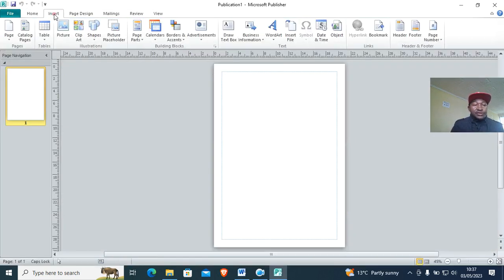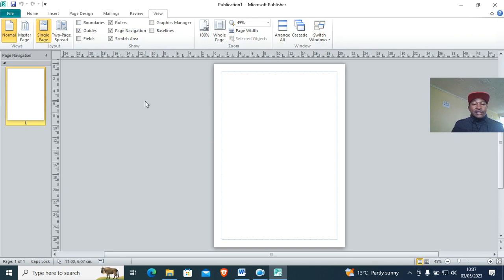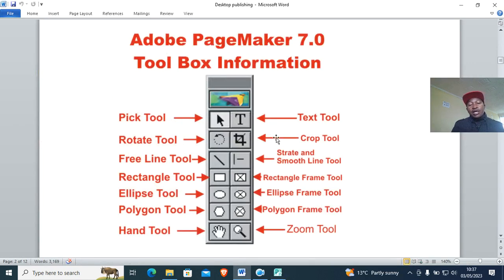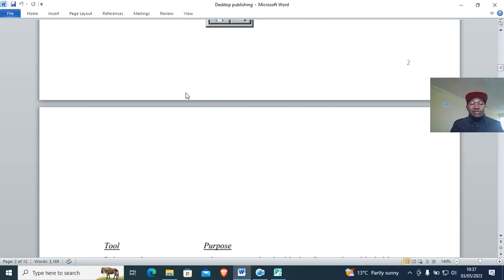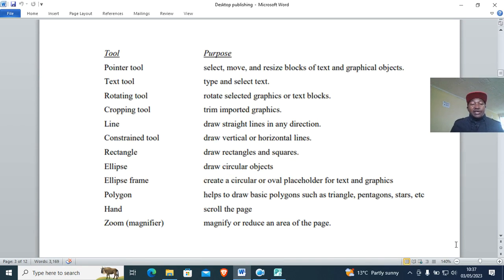So when we go to insert, these are the tools that are available. We have WordArt, we have Draw. You see, these are the tools. But in Microsoft Publisher 2007, it has various tools that are so much equivalent or almost similar to this one. So guys, this is just a matter of applying the knowledge you have from Adobe PageMaker to other DTP. Then these are the functions of various tools, guys.